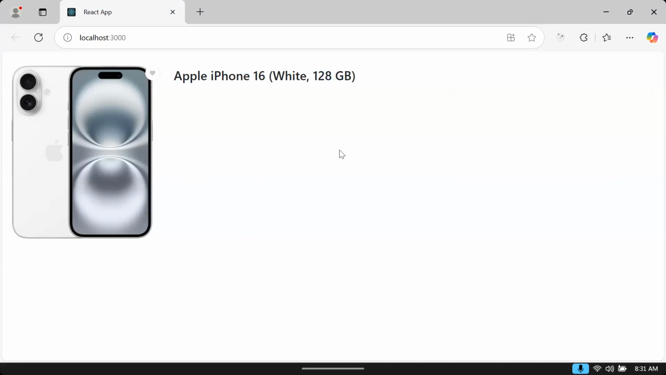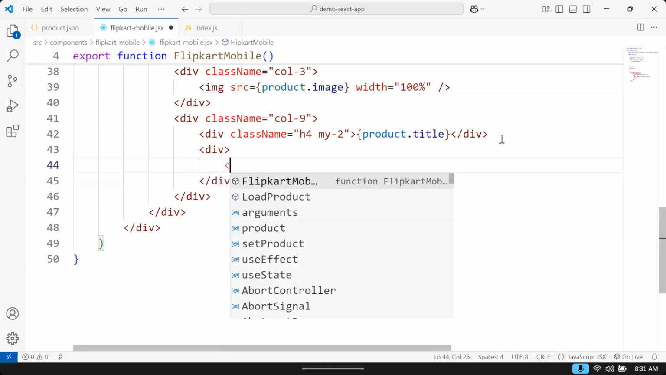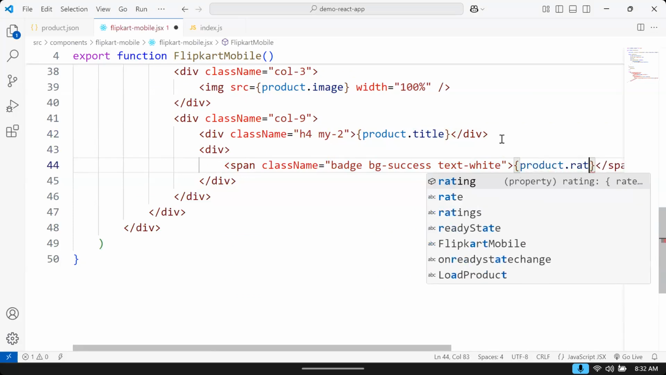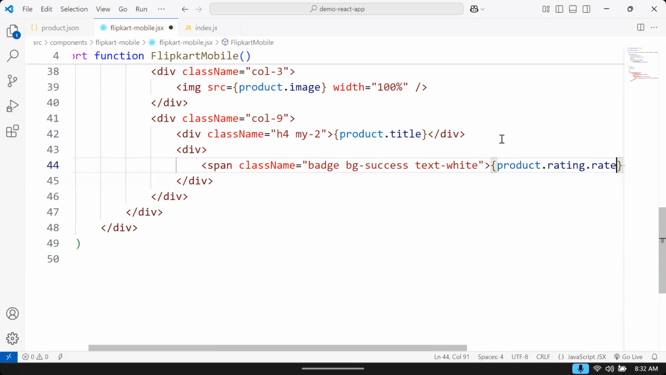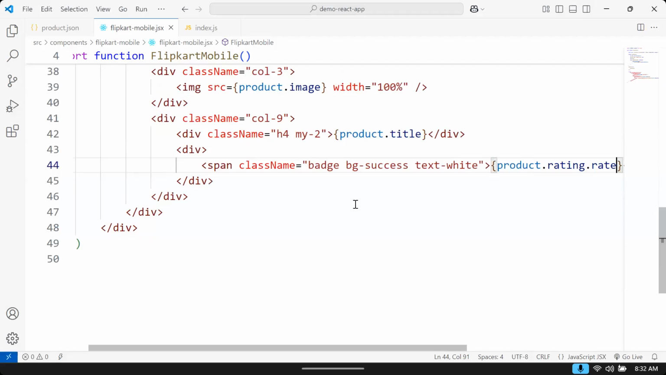And below the title, we need another div. In this, we will put a span class badge and BG success, text white. And here we want to display the rating, product dot rating dot rate. Because in product, rating is an object, in that there is a key called rate and it is going to display that. And we want a star symbol beside it.